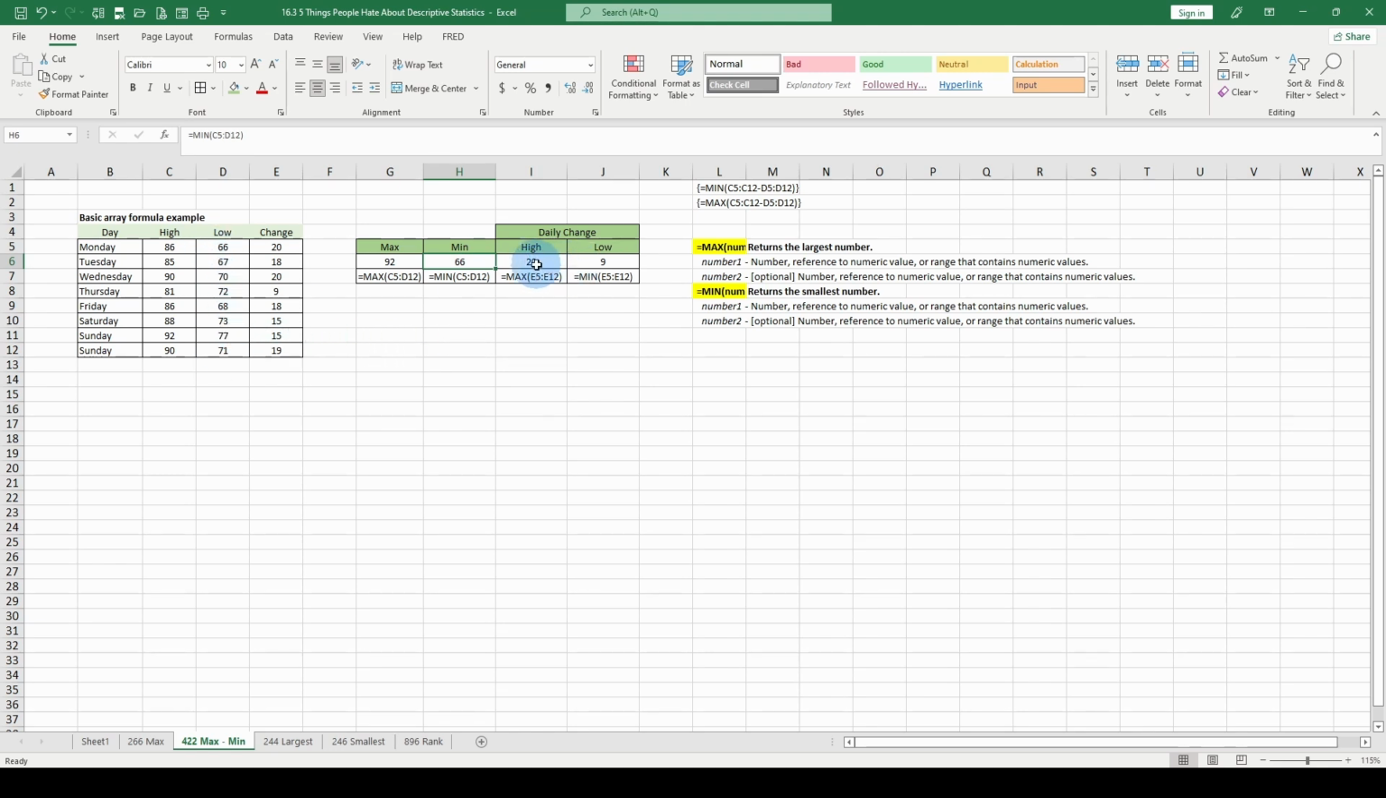How about the daily change? We want the high. We can use the same format. We have a max, we have a range here, which is E5 to E12, and we find the max change, the low or the min, and we use the min, E5 to E12. There we got the max and the min and the high and the low. How do you find the change difference? You just go high versus low.